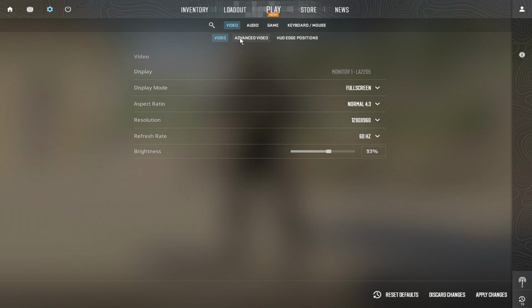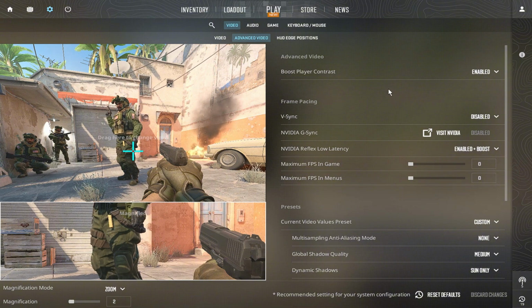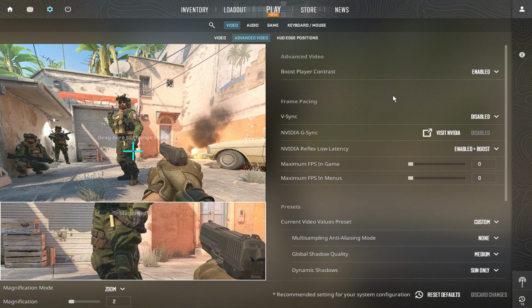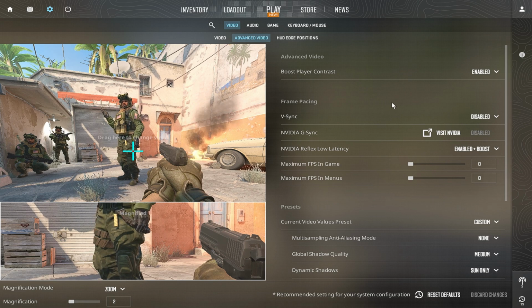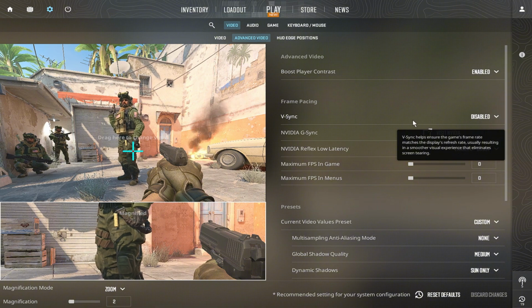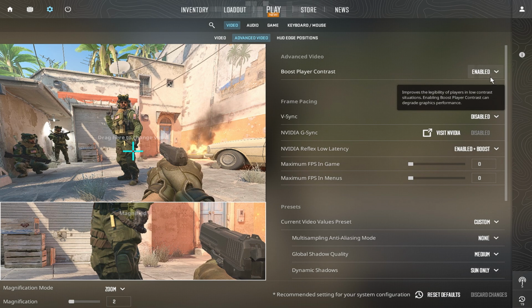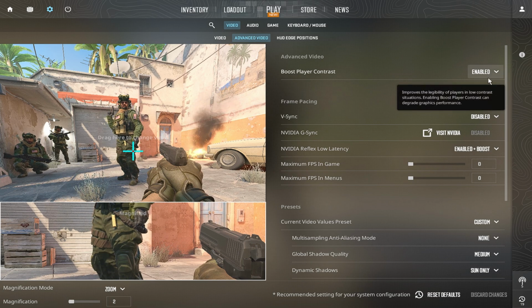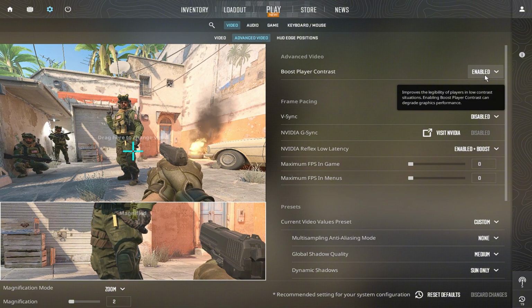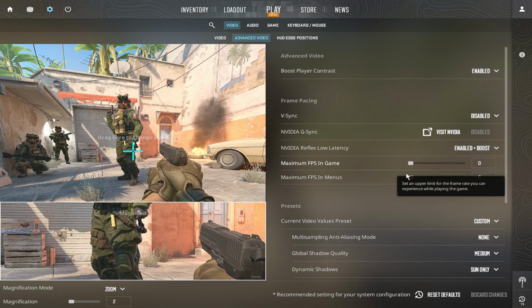When it comes to settings, there are a few commands that might seem new and confusing, but can make a significant difference in gameplay. I've done a lot of testing to give you a clear idea of which ones to use. To begin with, VSync should always be turned off, and boost player contrast might seem like it's worth enabling. While it does help slightly, it also reduces FPS and isn't highly noticeable, which is why many pros leave it off. Personally, I keep it on, but it's not a major factor either way.